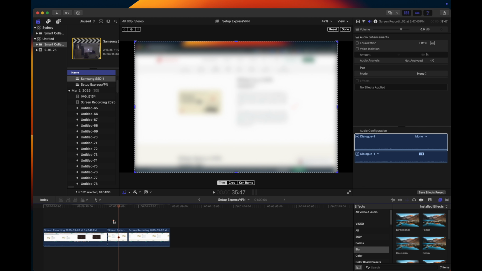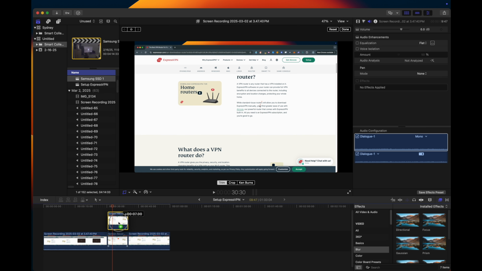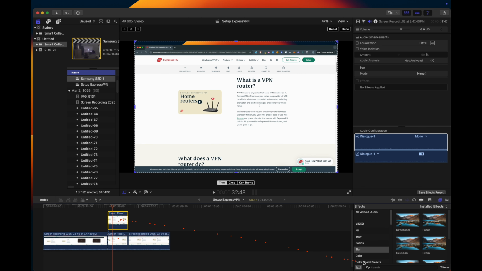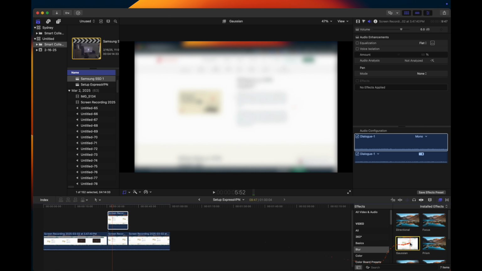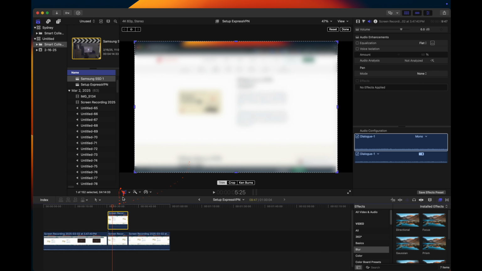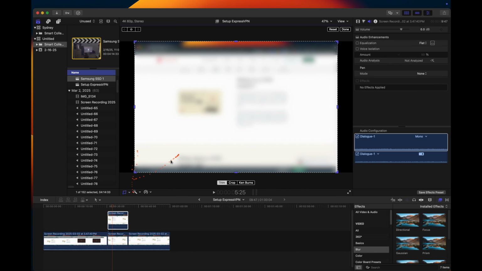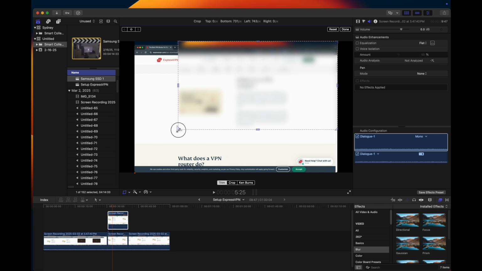So let me undo it, and hold the Option button and drag the split section upward to duplicate it into a new layer. And let's go to the effects browser and search for Gaussian Blur under the blur category. Just drag and drop it to the new clip that we duplicated. And then let's go to the crop section. Just select the crop tool and now you can adjust the blurry section. Just make sure that you selected the correct clip.